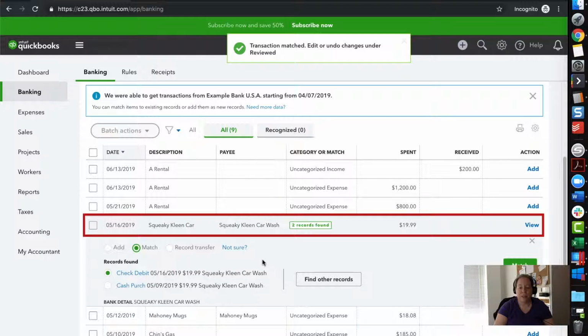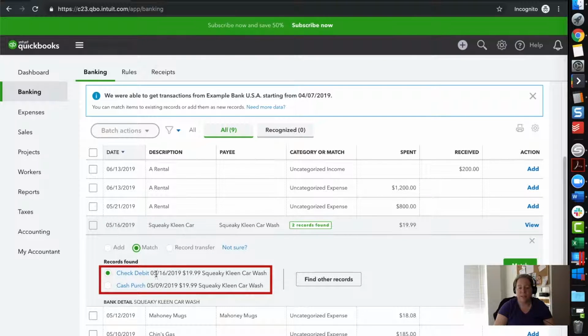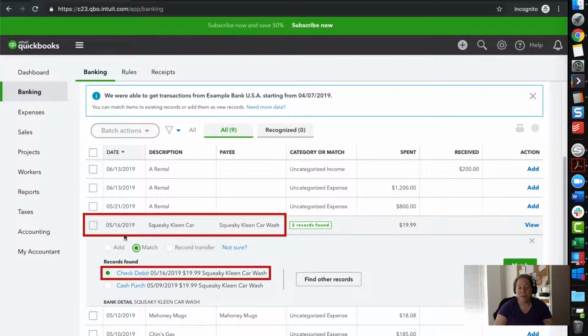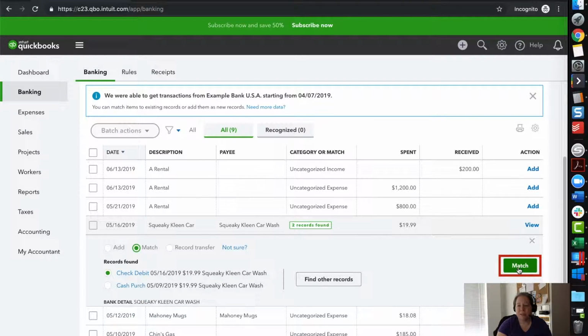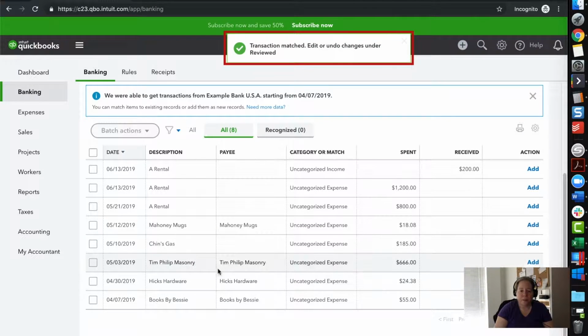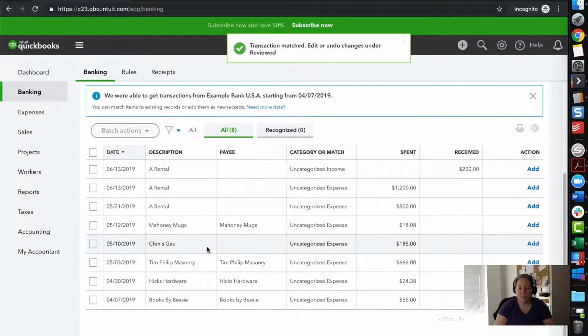When I look at Squeaky Clean Car Wash, I can see two transactions. I can see one dated 5/16 and one dated 5/9. So they're both Squeaky Clean Car Wash. They're both the same dollar amount, and they're pretty close in date. I'm going to pick the top one because 5/16 is the same as 5/16 here. If, for example, I had entered this as 5/15 or 5/14, I would still pick that. I would still say it's probably the same thing. I wouldn't want to add extra to my register. I would just say, yep, that's good. We'll click on match.